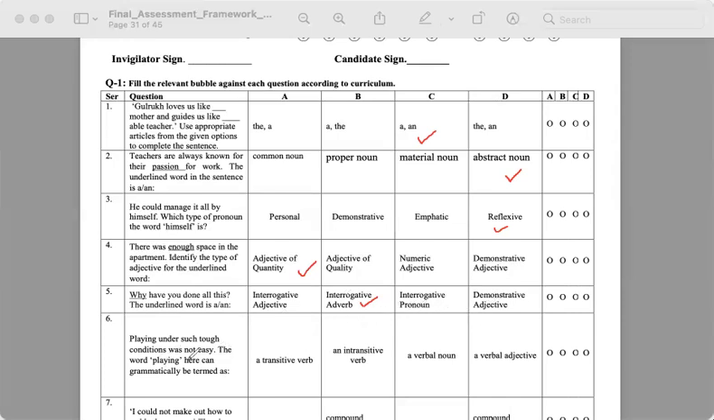Playing under such tough conditions was not easy. The word playing here can grammatically be termed as verbal noun.